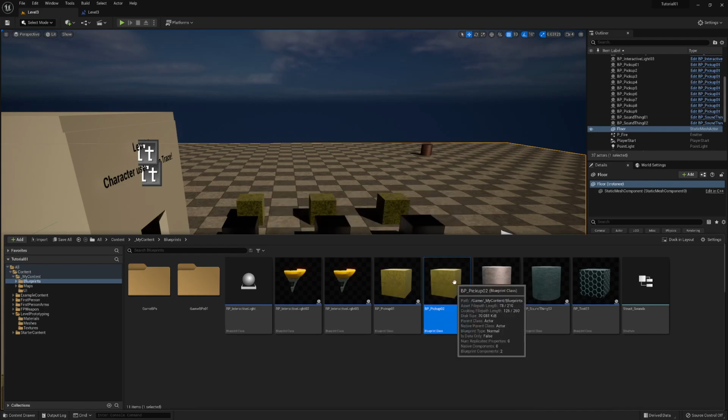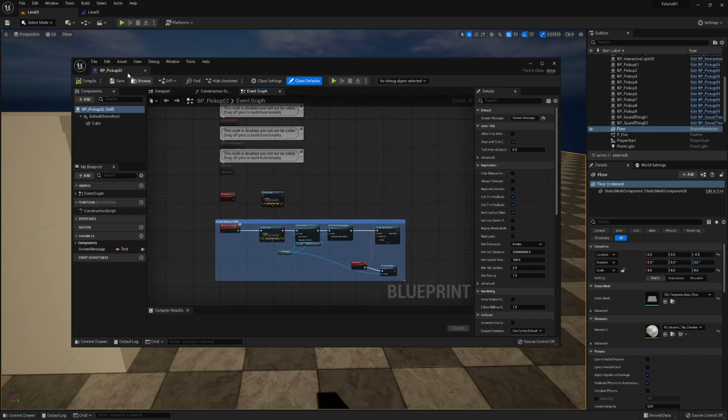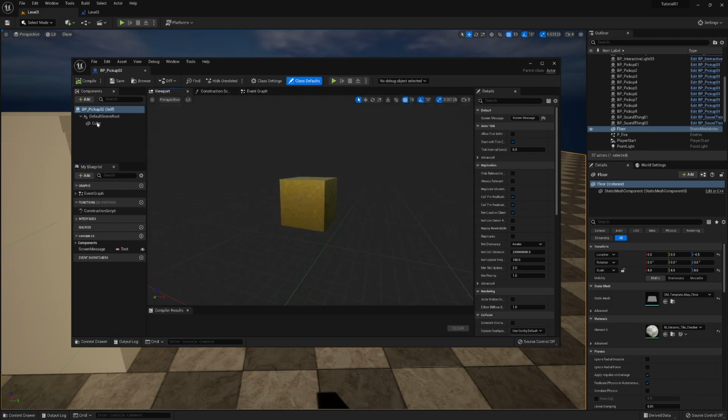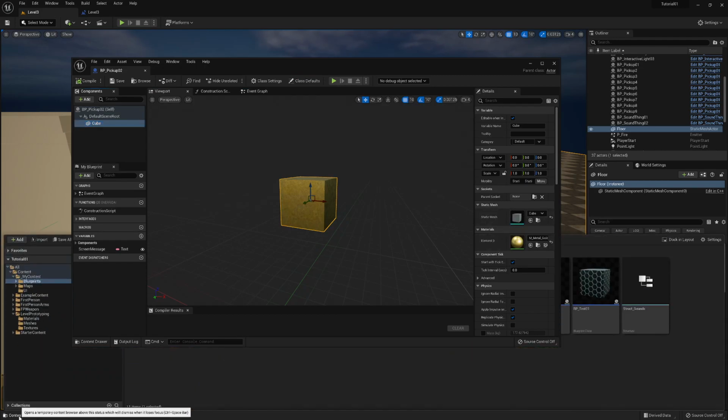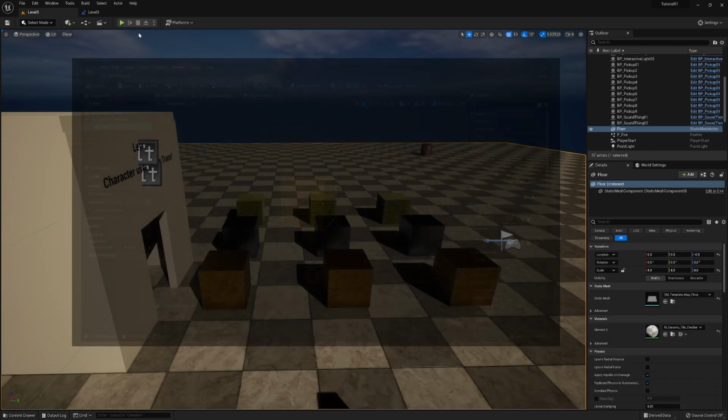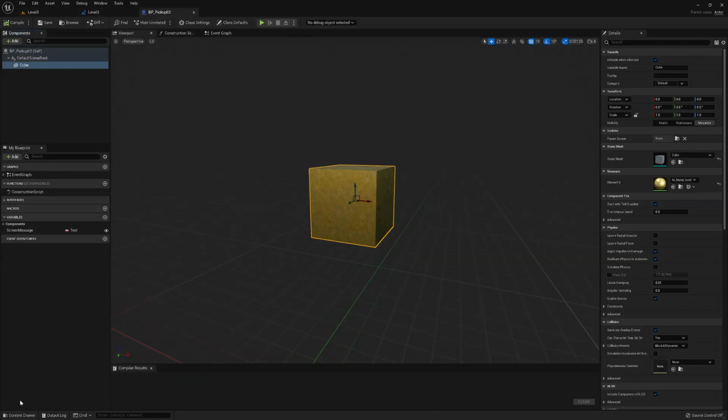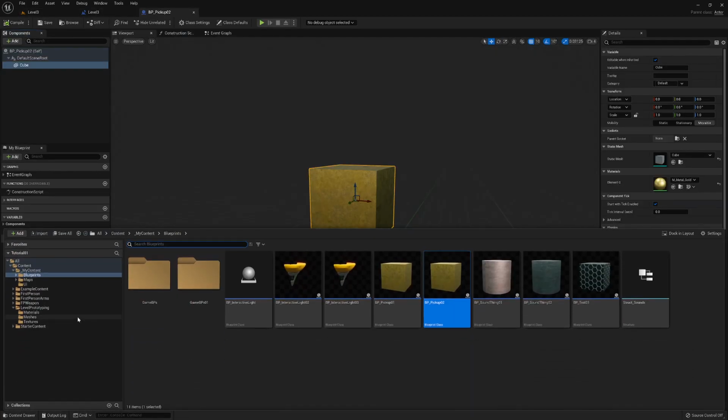Control Shift and S. Let's open it up. And what I really want to do is just change the mesh that we're using. So let's come back to our content drawer. We can't see from there. Let's drag that into there. Content drawer, and let's just see what we've got.